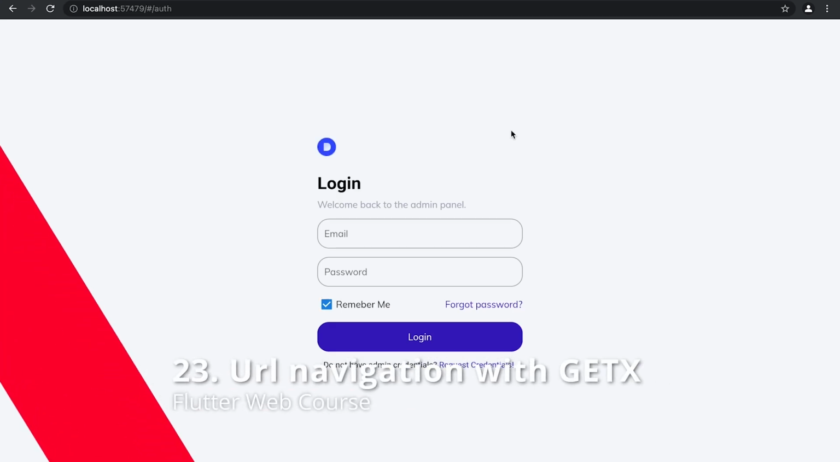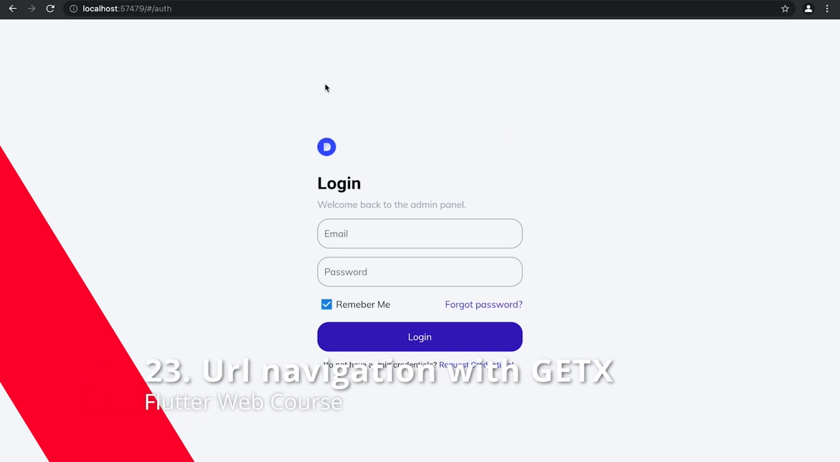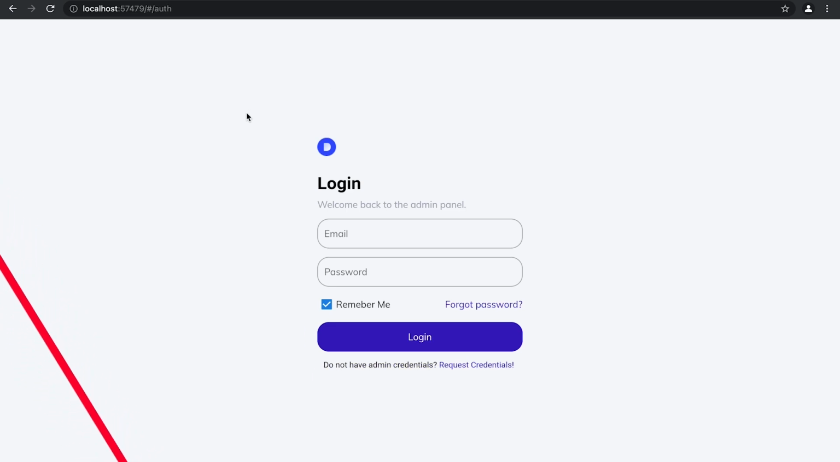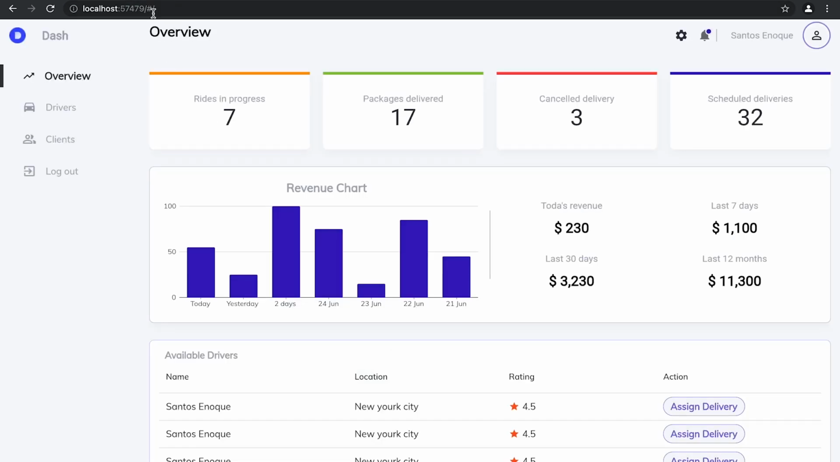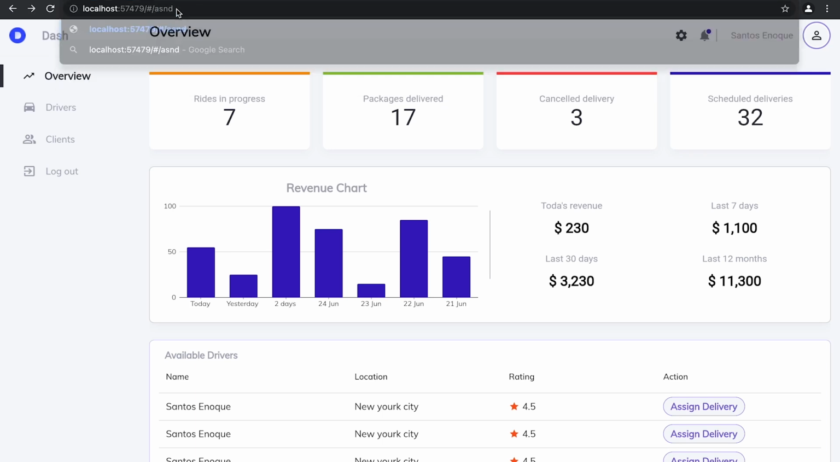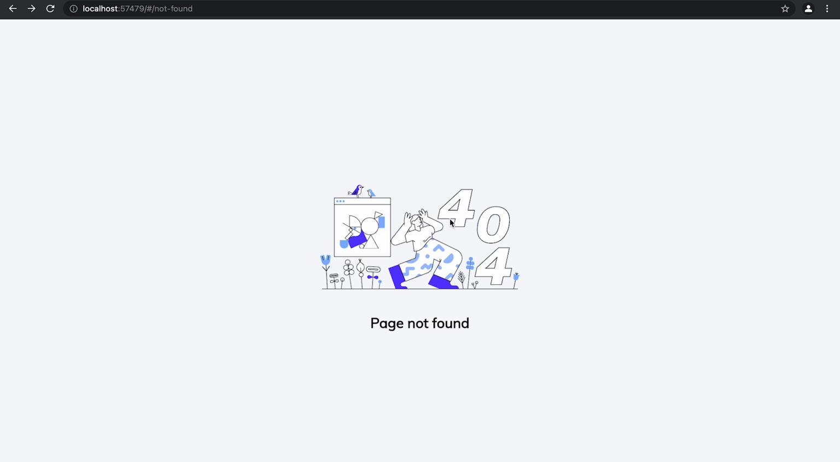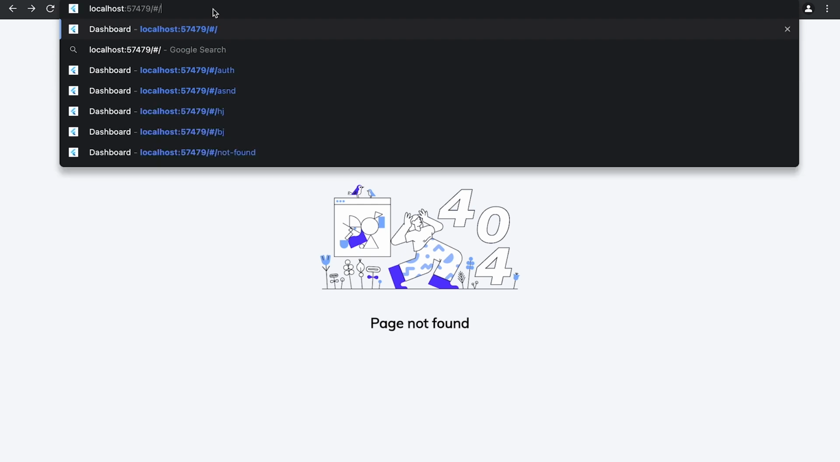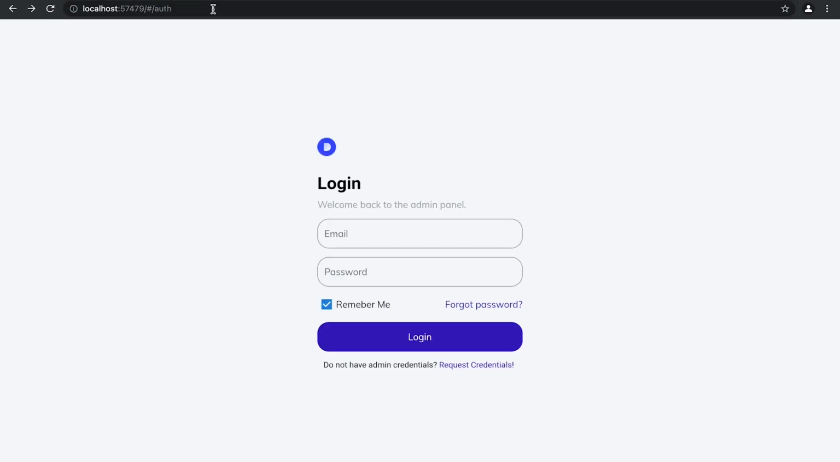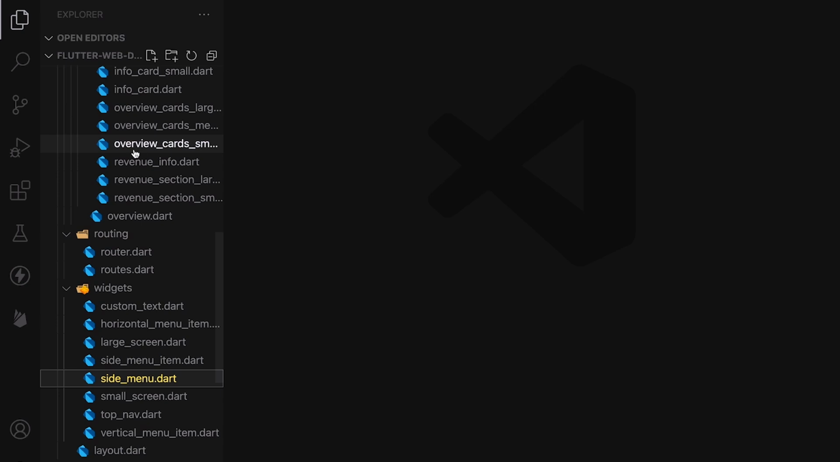Welcome back. On this video, we are going to have an introduction to URL navigation using getX. If you can see now, we can have the route of the page here, and if we go to our main page here, the route is going to be empty because it's the main page. If, for example, I enter something that doesn't exist here, we are going to have the 404 page not found. And let's say we want to go back to the auth page, we could do it just like this, auth. So this is what we are going to build on this video. Okay, let's do that and you guys will understand in a minute.